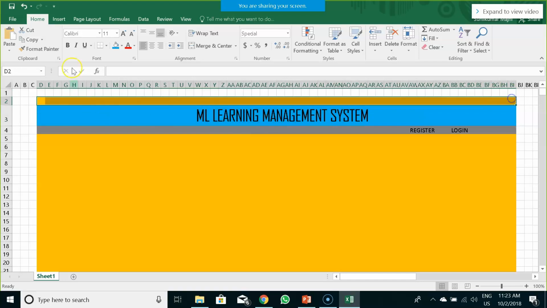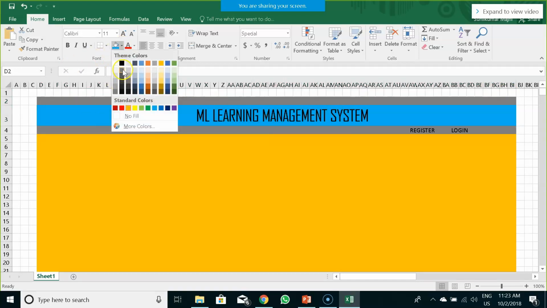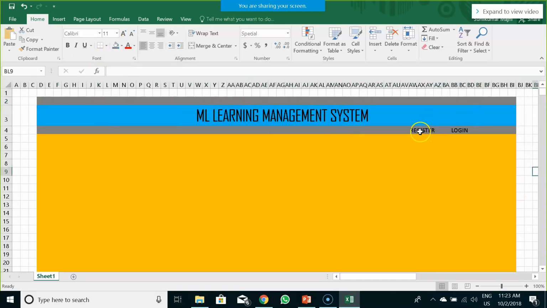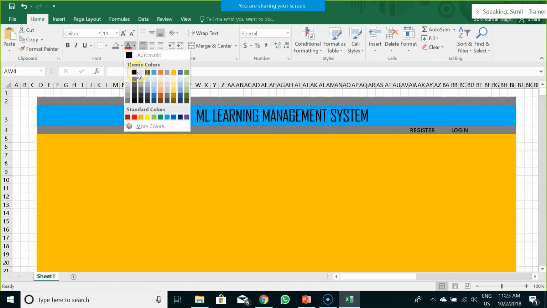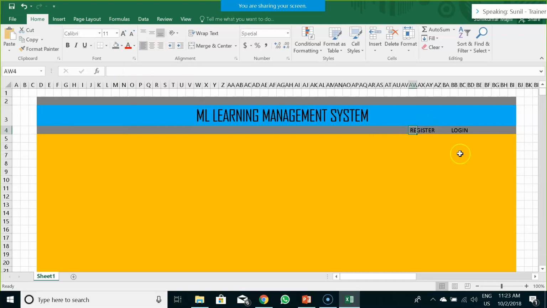Okay, before that, let me design the other aspect of the system. And this color I would give white, and this color I would give as, again, white.